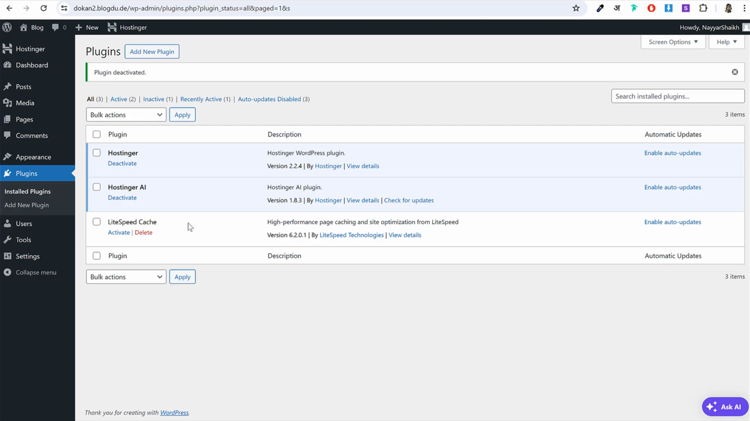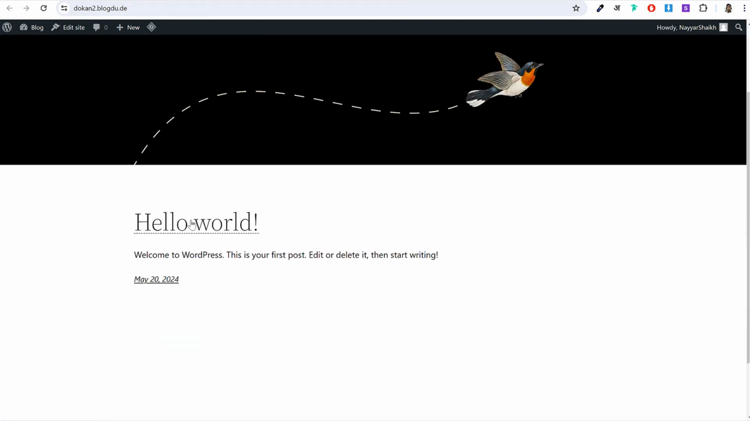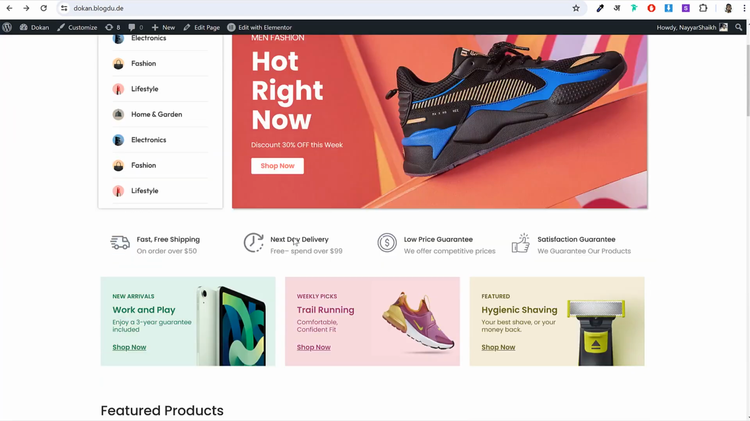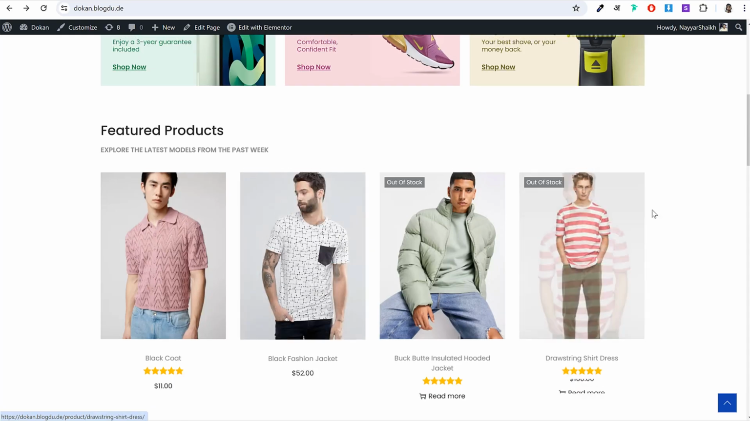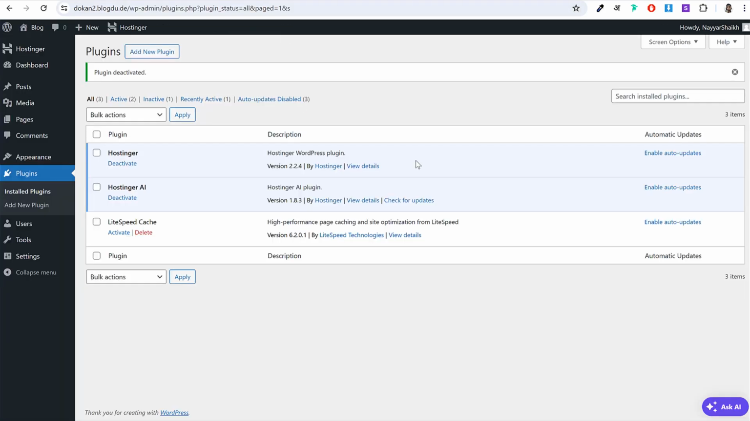Now, what is a plugin? A plugin is kind of a software or an add-on that will add some extra features and functionalities to your WordPress website. For example, right now, our website is just a simple blog. You can write some simple blogs, but you cannot create a website like this, an e-commerce website, especially a multi-vendor e-commerce website. So to have all these e-commerce related, payments related, multi-vendor related features on your website, you will need different plugins.